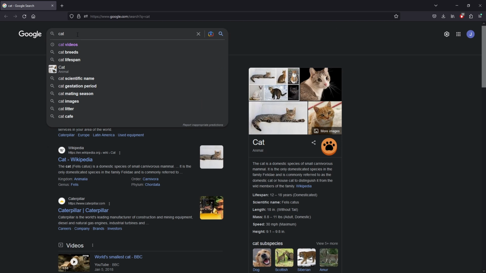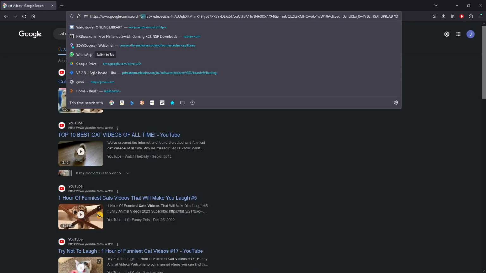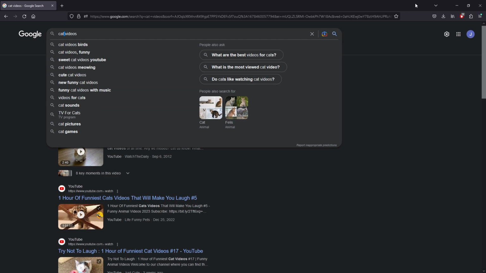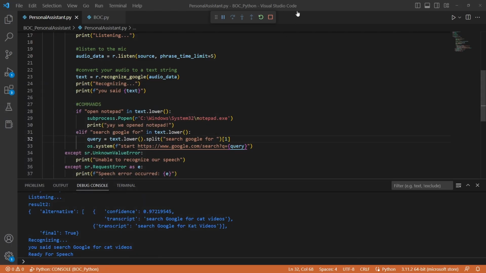And it's interesting, if you were to actually search Google for cat videos, we see that the query string is actually cat plus videos. So Google is using, instead of spaces, plus signs. So we're going to do another portion of string manipulation here in order to send this to Google properly.